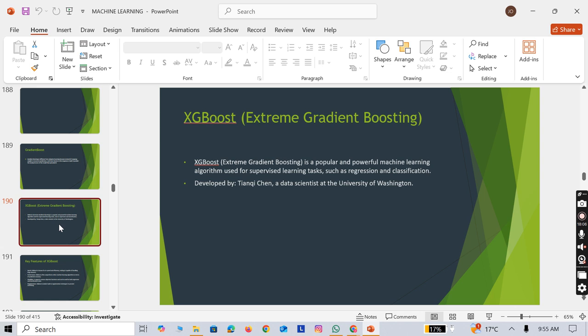XGBoost, extreme gradient boosting. XGBoost, or extreme gradient boosting, is a popular and powerful machine learning algorithm used for supervised learning tasks such as regression and classification. It was developed by Tianqi Chen, a data scientist at the University of Washington. Was that even necessary? But it was.